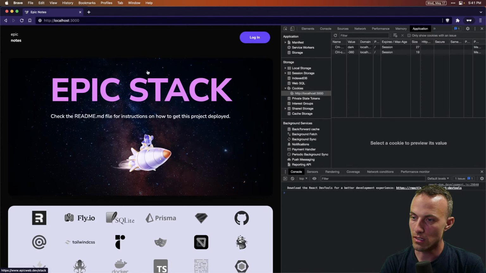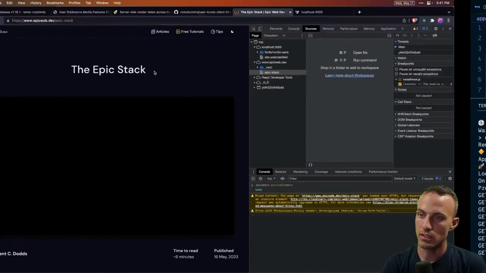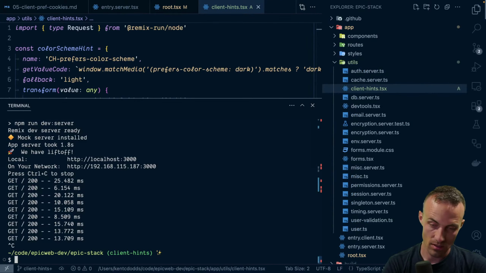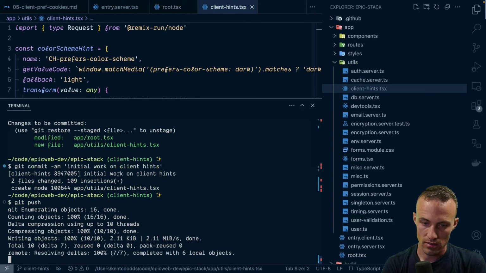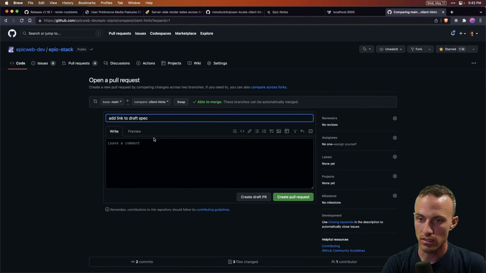The one other thing that we may want to do is have some sort of observability into the user's preference there. So if it changes while they're using the app, that would be something to consider. So yeah, that is something still to be done. But let's commit initial work on client hints. Let's open this PR.